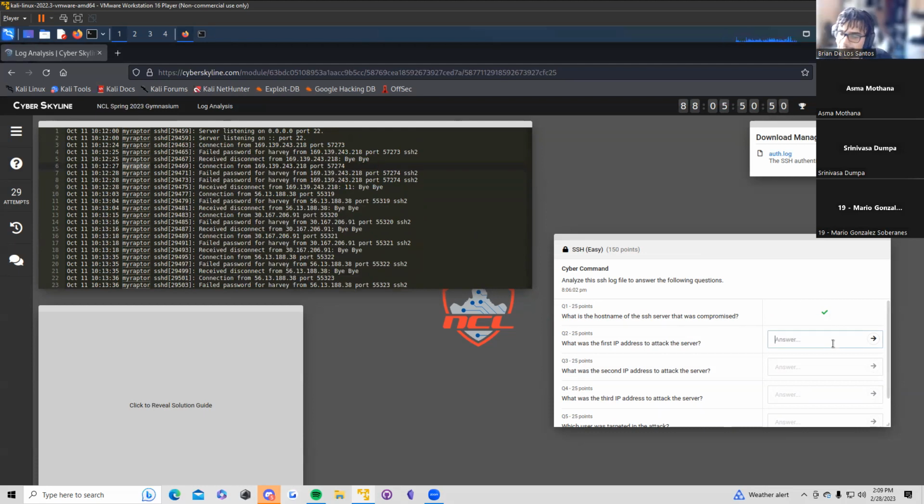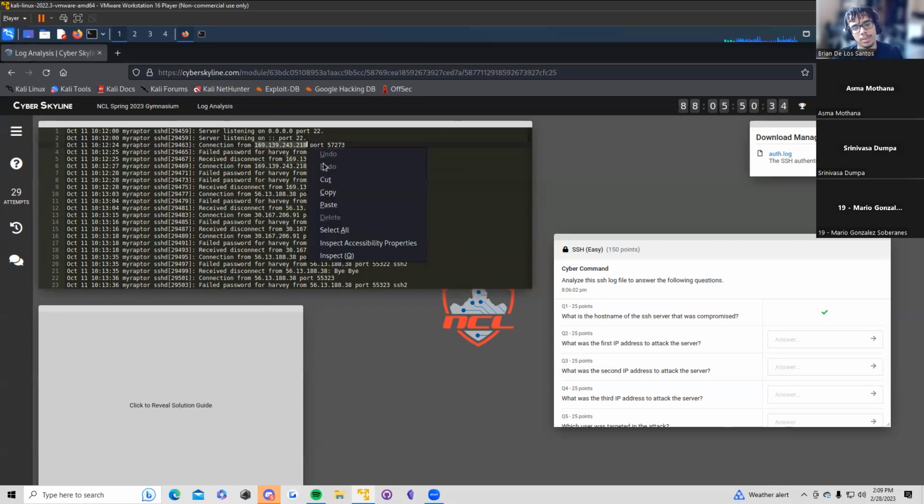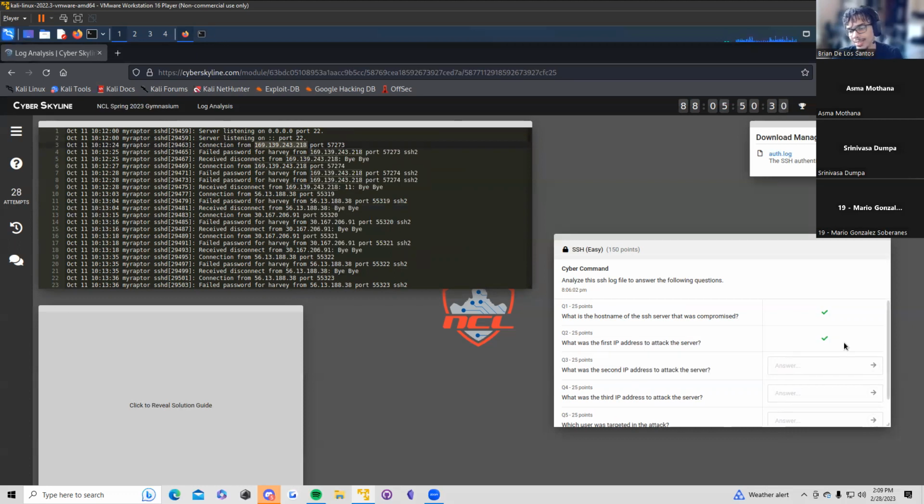Now I want to look for the first IP address to attack the server. For this, we don't really need the terminal. We can simply look at the log. We just want to find the first IP that was trying to connect to the server. So from here, connection from, and this is the first IP. Let's try that. And there we go, we see that was correct. Nice.